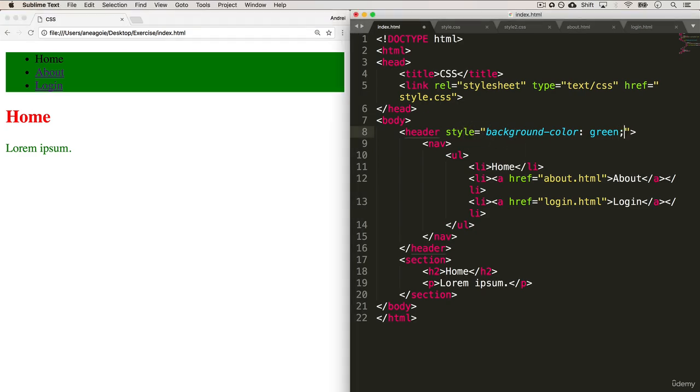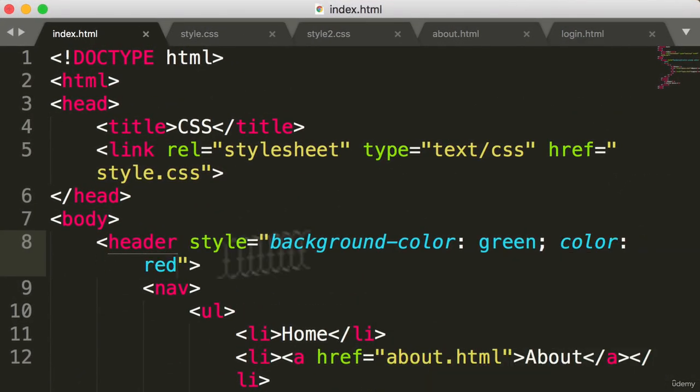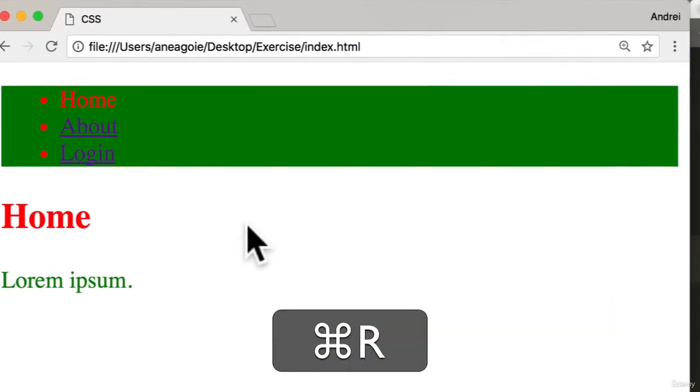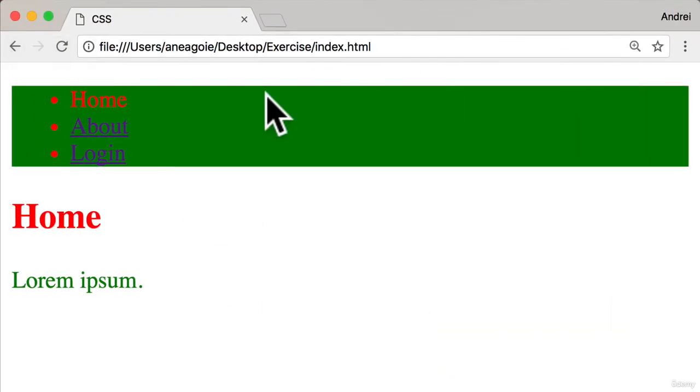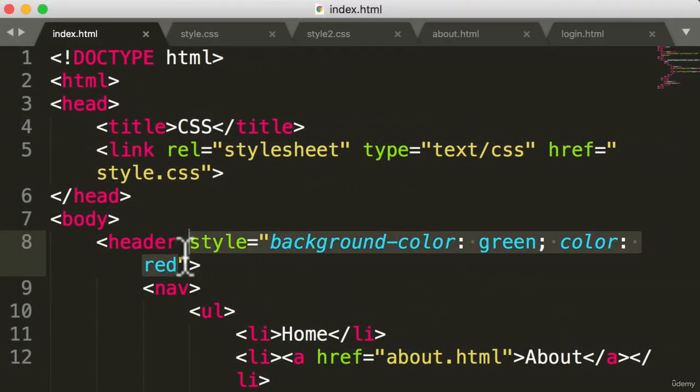And if you want to add more, again, we do color red. Let's save and refresh. And look at that. The header has the color red. And you'll see here that these ones are still purple. Well, because they are link tags and they have the default linking. Okay, so that's one way.